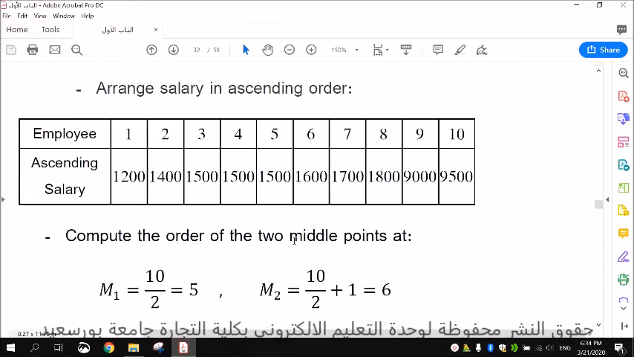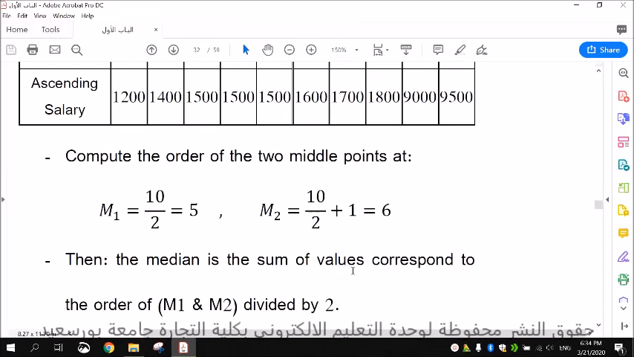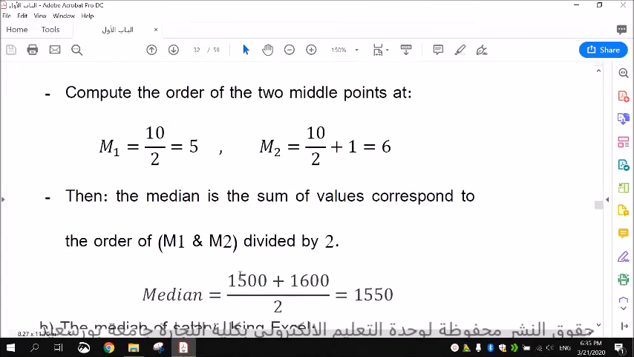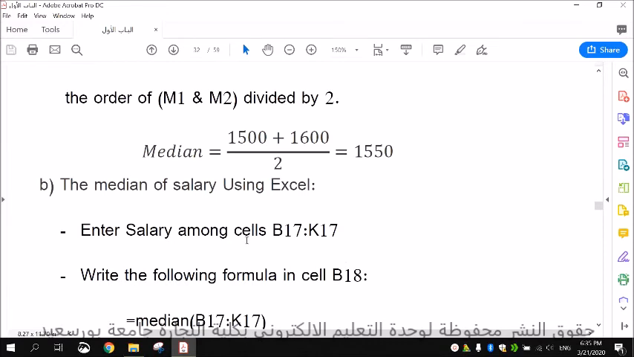Then compute the order of the two middle points. The number of employees is equal to 10, which is an even number. So the order of the two middle points, M1 at 10 over 2, corresponds to employee number 5, and the order of the second middle is at 10 over 2 plus 1, which is number 6. Then the median is the sum of the values corresponding to the order of M1 and M2 divided by 2, which is equal to 1500 plus 1600 divided by 2, equal to $1,550.